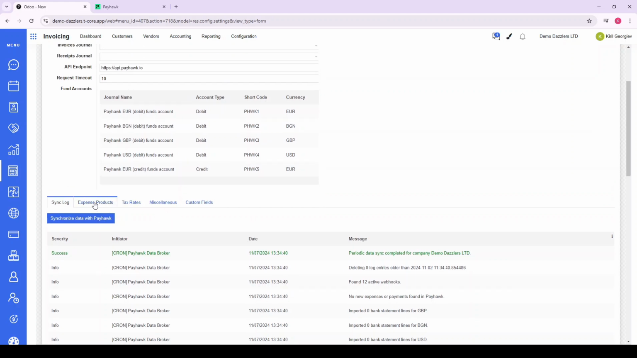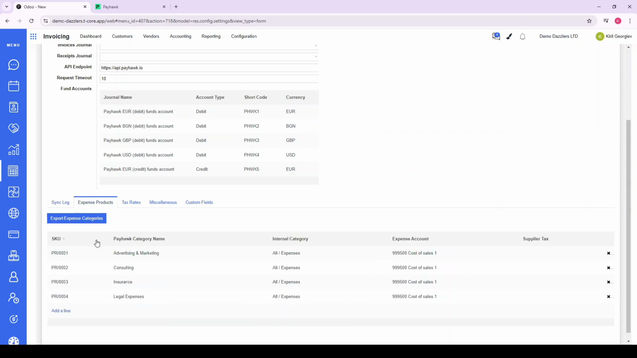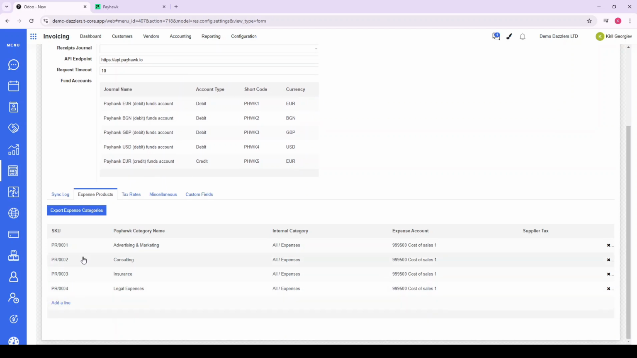Next up, and probably most important, is the expense products. Here in the expense products tab, you can see there is a list of products. These are normal Odoo products. They have got a SKU number, a Payhawk category name or a normal name. They've got an internal category and an expense account. From the Odoo standpoint, these are, as we said, normal products, which are in the expense category since we're going to be measuring expenses. And this field here is going to correspond to the main categorization in Payhawk, which is the category of an expense.